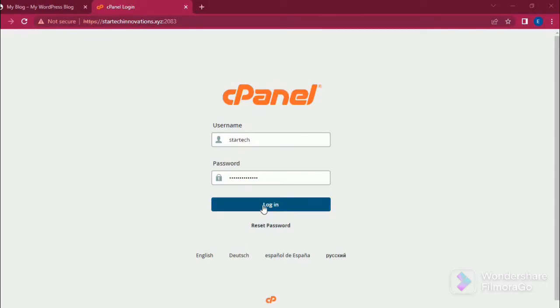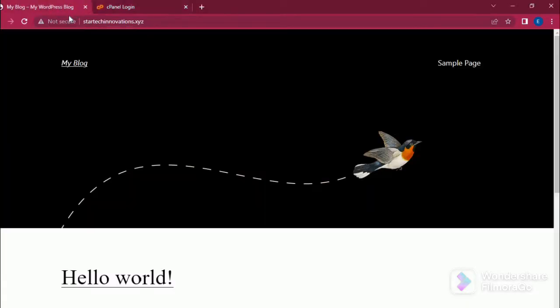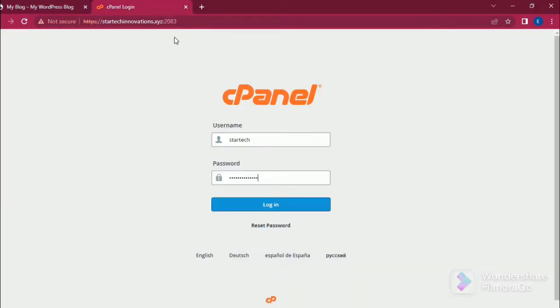So today guys, we learn how to install an SSL on a site. You can see on my site that it is insecure and it needs an SSL. So we log in to our cPanel.